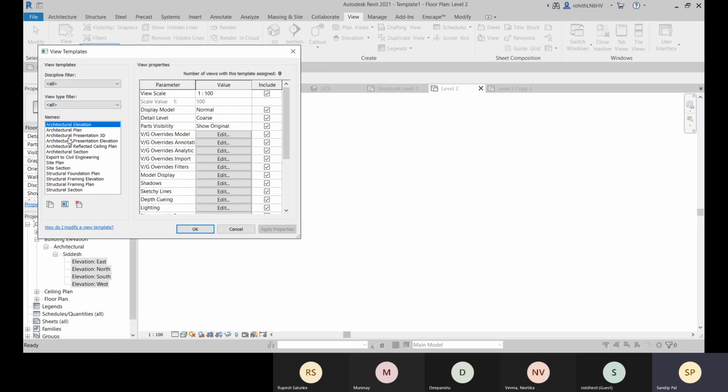So already some templates are created. Now let me choose this architectural plan, and this is applicable for all. Okay, for all the view type, you can choose view specific. So that is also available for all. Suppose you need for structural. So for structural, we have this structural foundation plan. All right, so you can choose view specific. These are only available. So let's go with that. And architectural plan is available here.